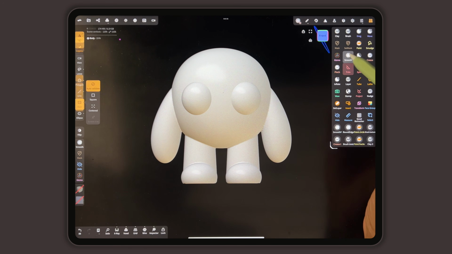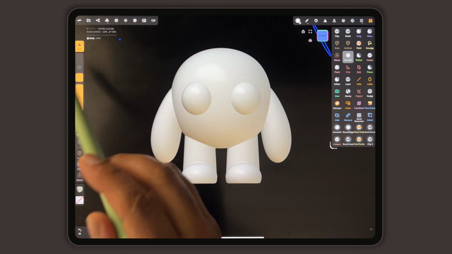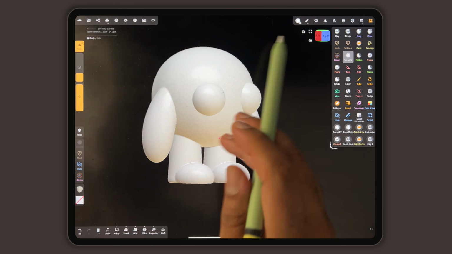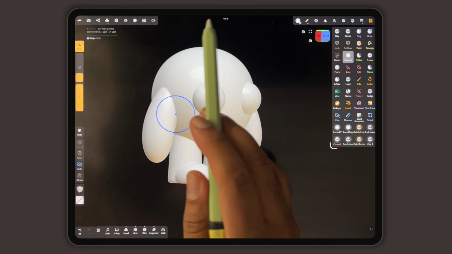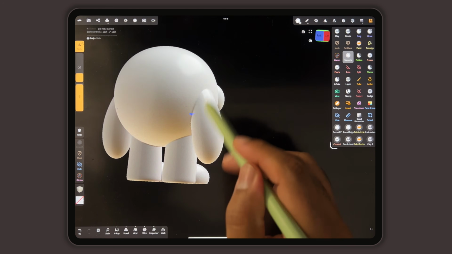So now we can use the smooth tool. I'll make mine a little bit bigger, maybe around 90 or so. Make sure symmetry is on so that it will smooth out both sides at once. So let's just smooth this out.